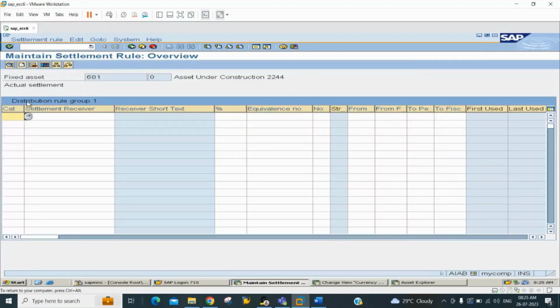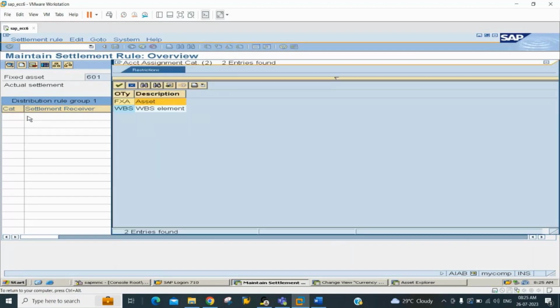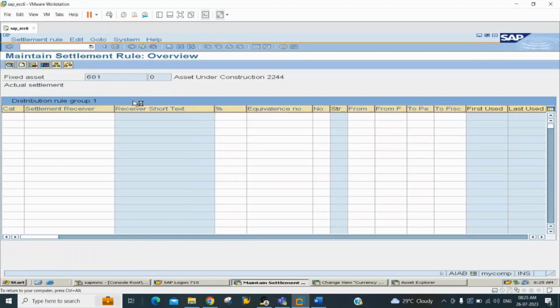The system is going to ask you for the category, so you press F4 key, and you can just see we have the order type category. Here it is asking for the category, so we have two categories, one for the asset and second for the WBS. So let it be the type as FXA, and then we need to write here the distribution rule. Settlement receiver, so we'll have here two settlement receivers, one is 403, another is 404, and for the 404 also we need to write the category as FXA, and we need to write it here percentage.